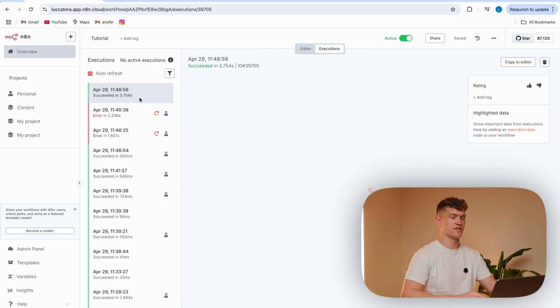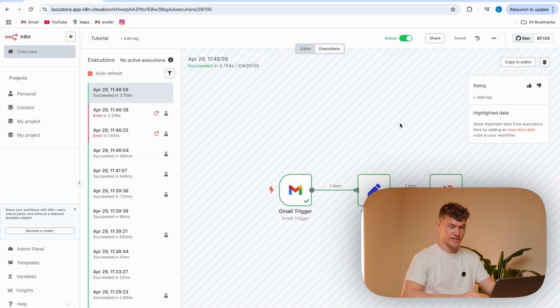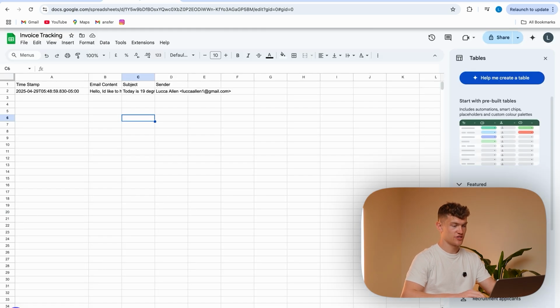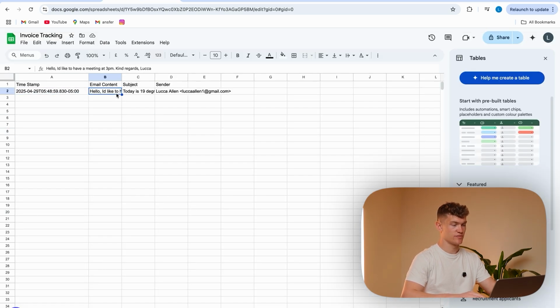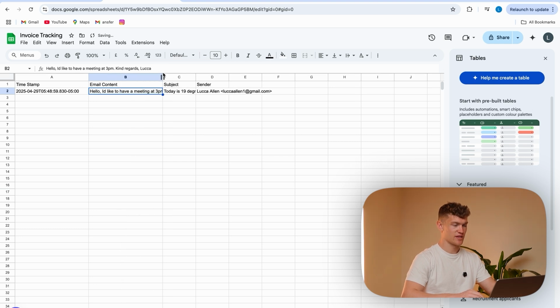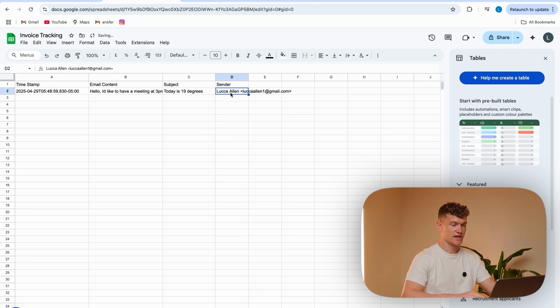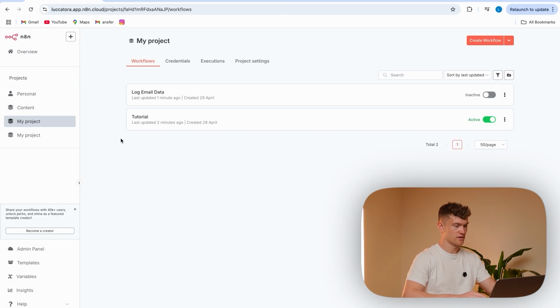If we send that and then go back to our initial tutorial workflow, we should get the execution through here. Great, so you can see here that the email trigger successfully worked again. Before we even check the sub workflow, let's check our Google Sheets. Great, and you can see that was the most recent email that we sent. I'd like to have a meeting at 3 p.m. today. The subject is today is 19 degrees, and the sender is Luca Allen. Fantastic. Let's check in our sub workflow to make sure everything went according to plan.